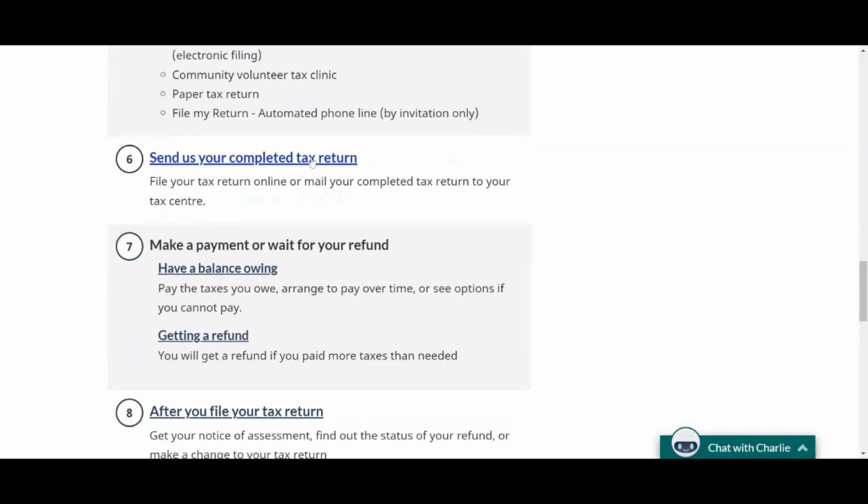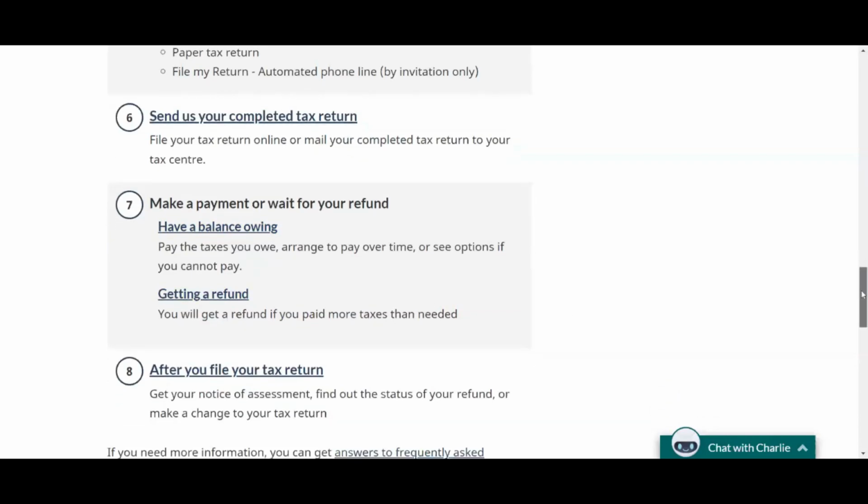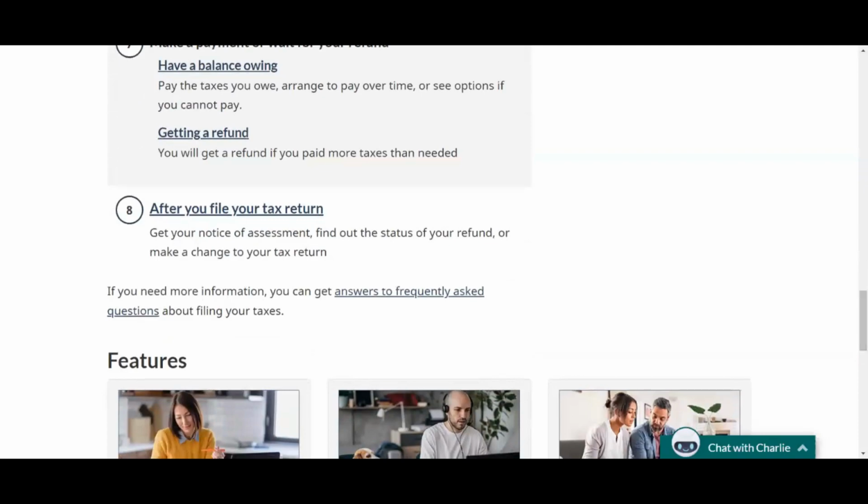And so then we take you through how to send it to us, depending on how you've prepared it, if you owe or if you're getting a refund, what to expect, and then what to expect after you file your tax return, right?